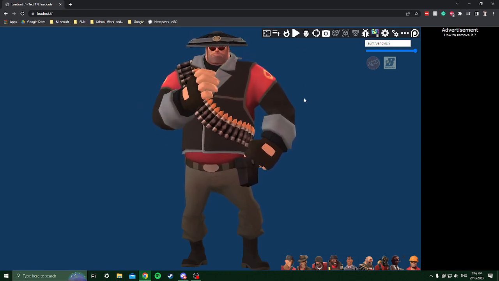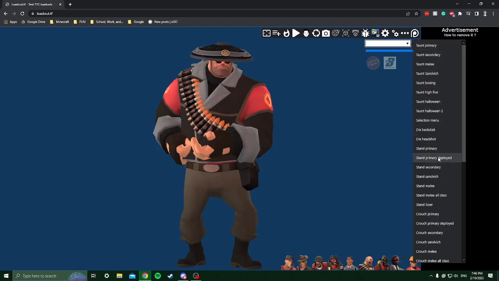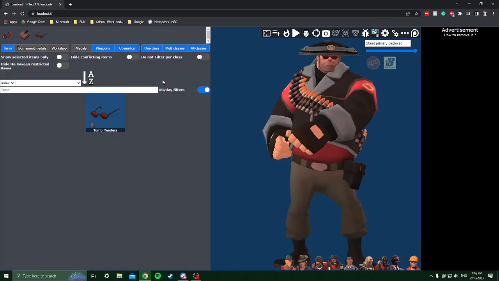This is honestly a good thing, because you want to be able to customize your facial expression and don't want that to be accidentally overridden if you click play by accident or something like that. But what I'm going to go ahead and do, I'm going to do the stand with primary deployed, which is going to be here, and we're going to give him a minigun.